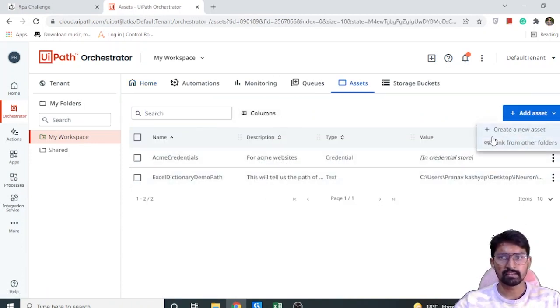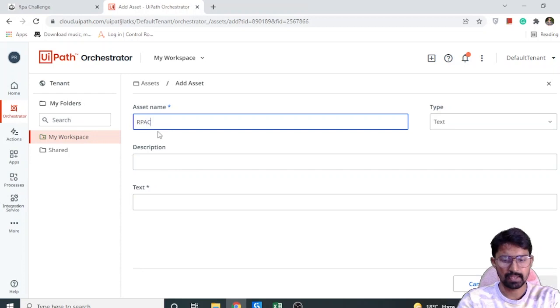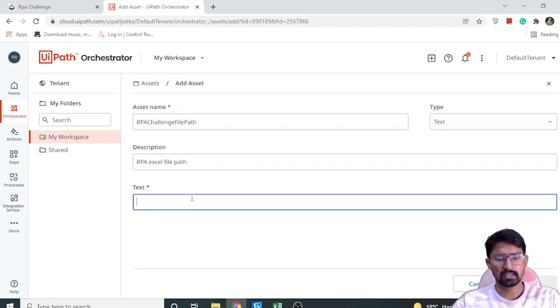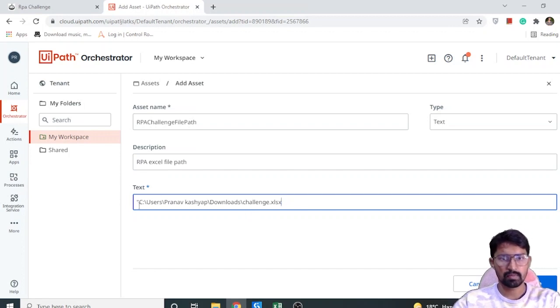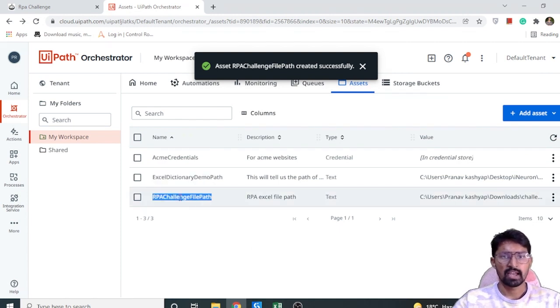So let me create the asset first and let me use something called RPA challenge file path. Then it is a text, and the description is RPA Excel file path, and then we need to pass that path. So remember, we are not passing the double quotes, we are just passing the file path. So I have created the asset called RPA challenge file path.